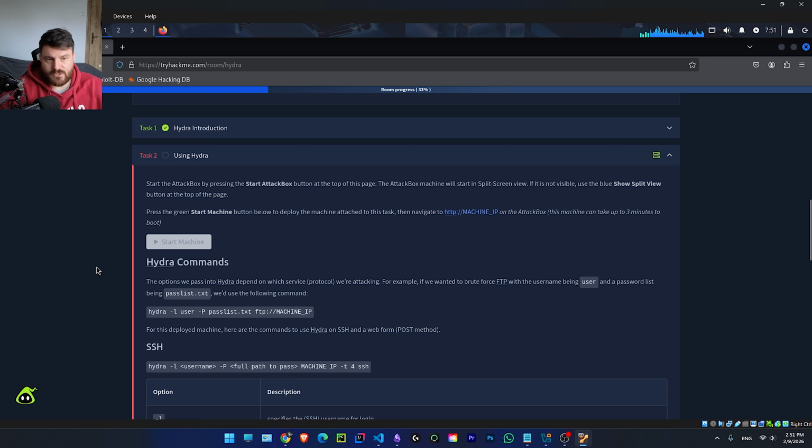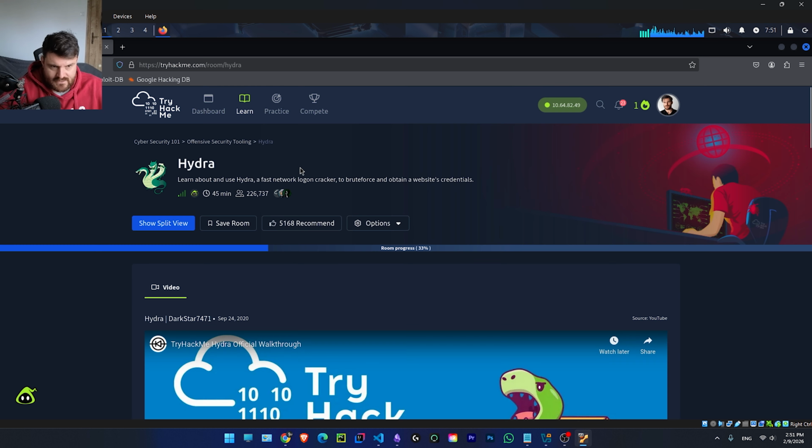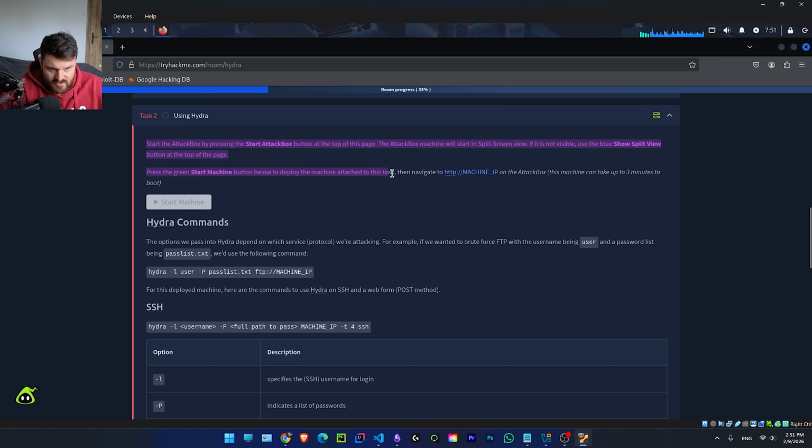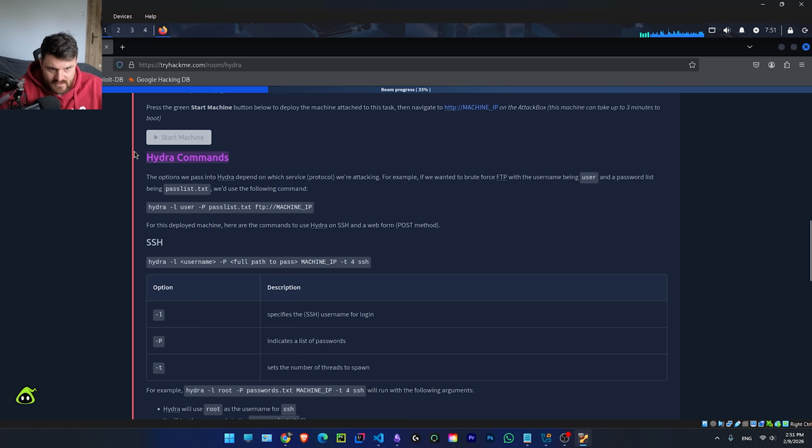Task number 2, using Hydra. This task is part of the Hydra room, part of the offensive security tooling inside the Cybersecurity 101 module on TryHackMe. Start your attack box. Okay, just instructions to start the attack box.